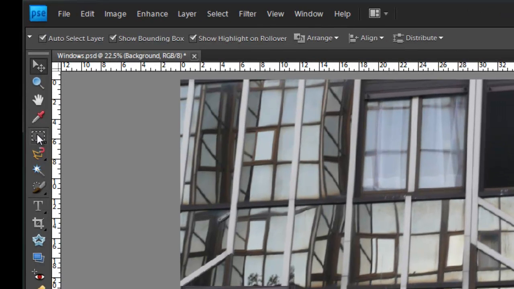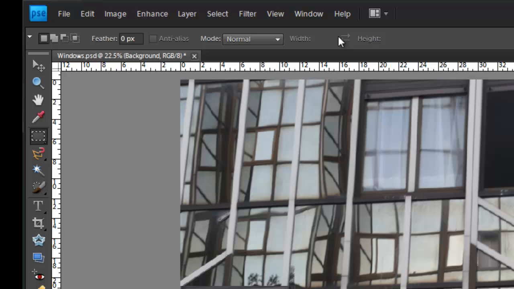Let's go back to the rectangular marquee tool. Here you've got some very useful options. Mode. Mode means you can make any size of rectangle that you want, and every time you click it will select a new area. Or just click once to get rid of the square.